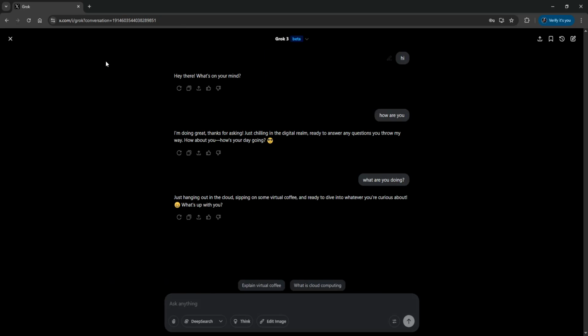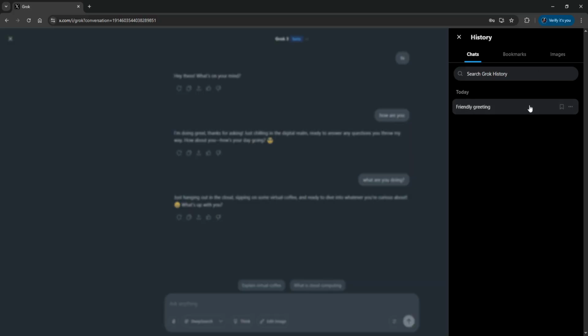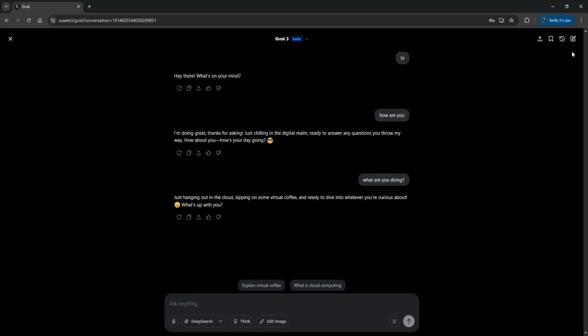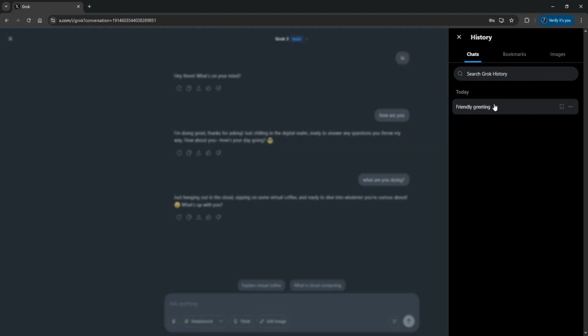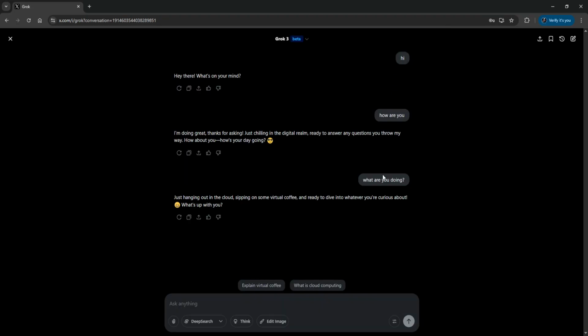You can also enter full screen. So what you can do is go up here to the top right part of the screen and click on this chat history button. Click on that, and as you can see today, so if we click on that, so let's say friendly greeting, so we click on that. As you can see, it will take us here to our chat.